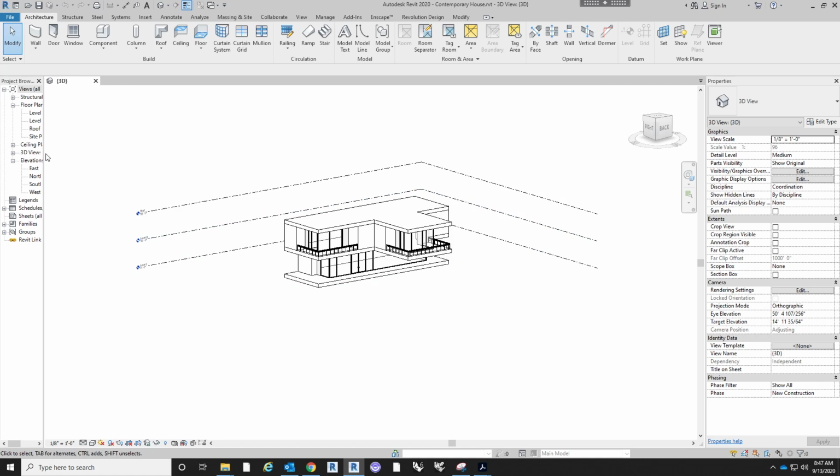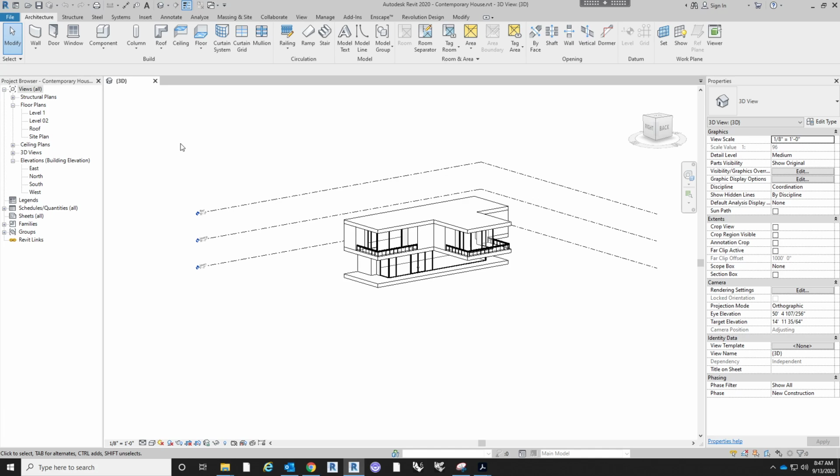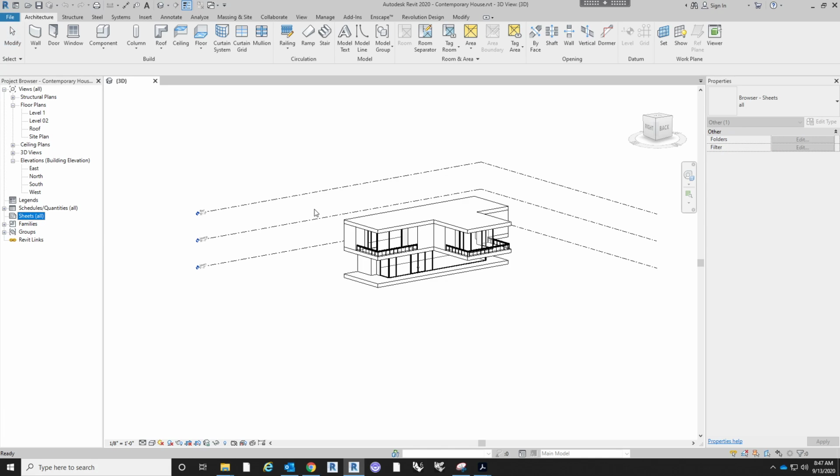So first, what we'll want to do is actually create a sheet. And sheets are located under the project browser, all the way down underneath schedules and quantities. It's located right there. Right now we have none created, so it's not going to populate anything.